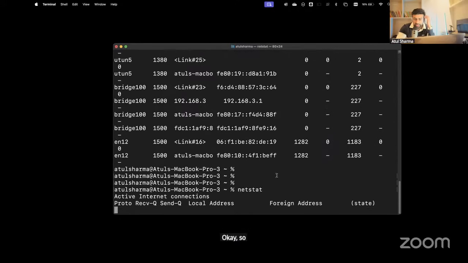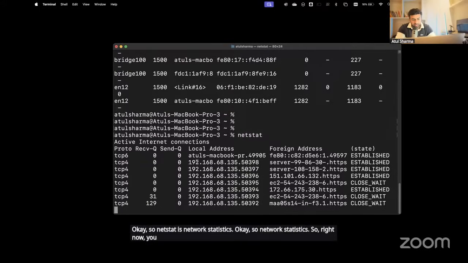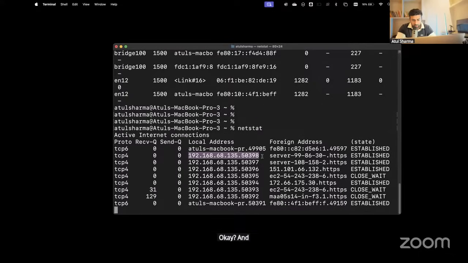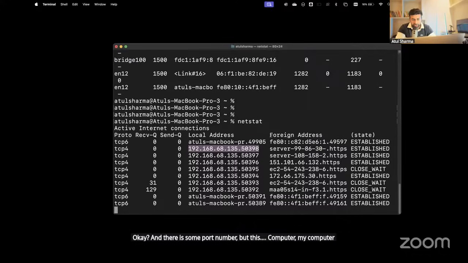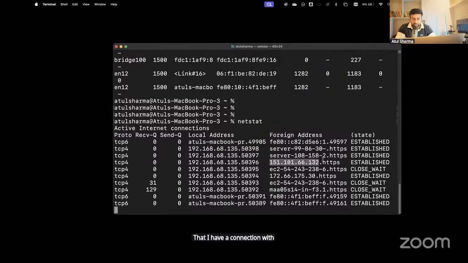Okay, so netstat is network statistics. So right now you can see this is my computer IP, and there is some port number. My computer has a connection with a foreign address. Foreign address means that I have a connection with this 151 IP.